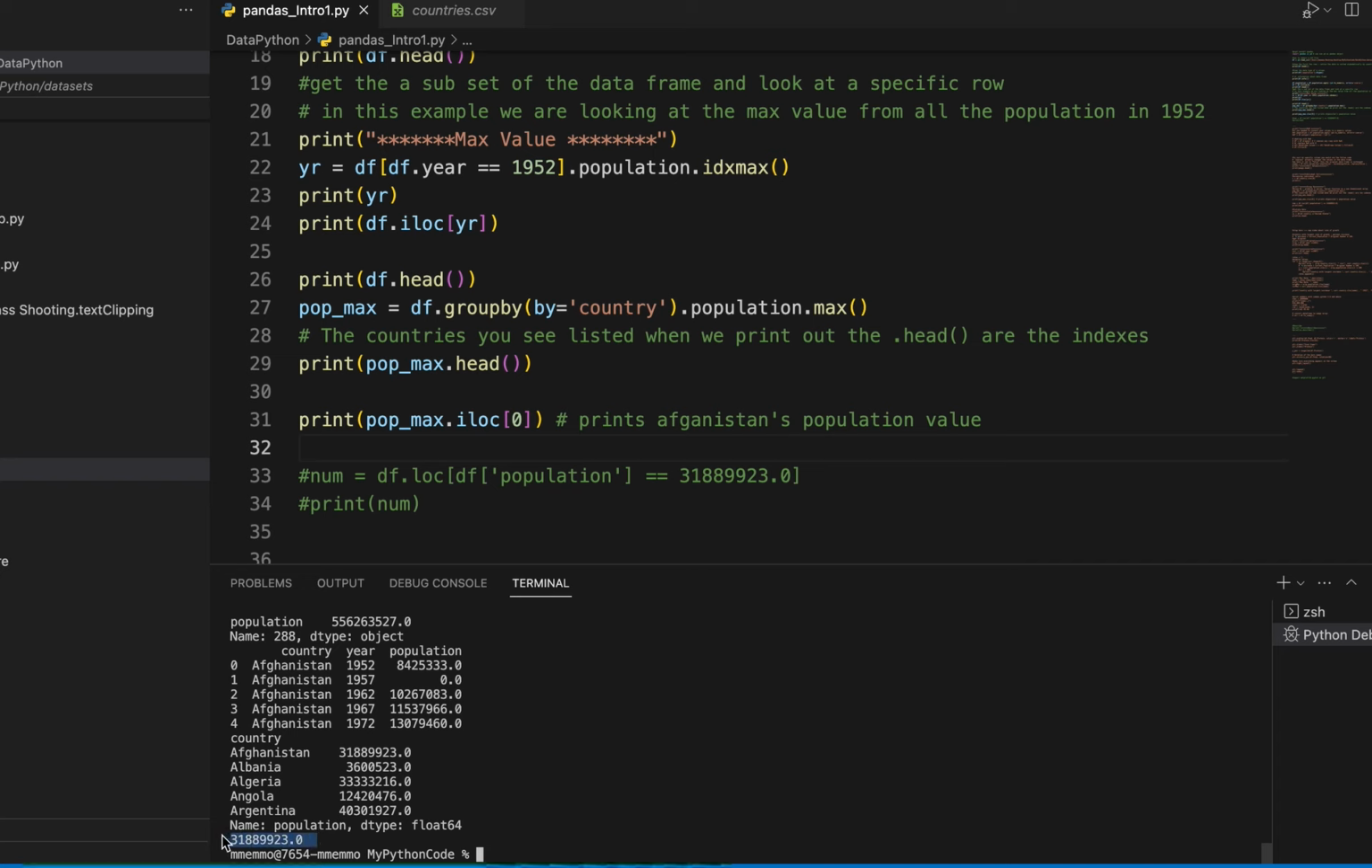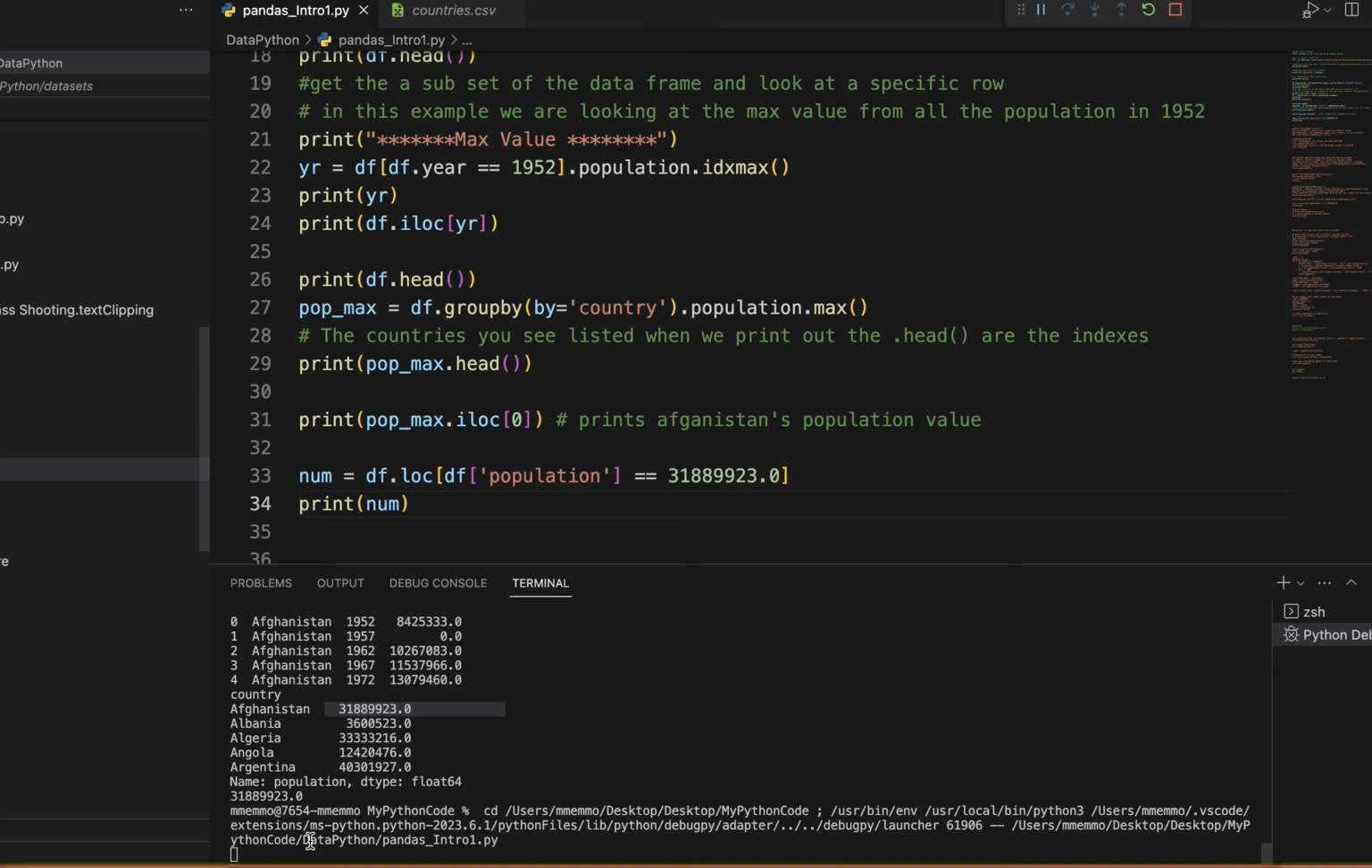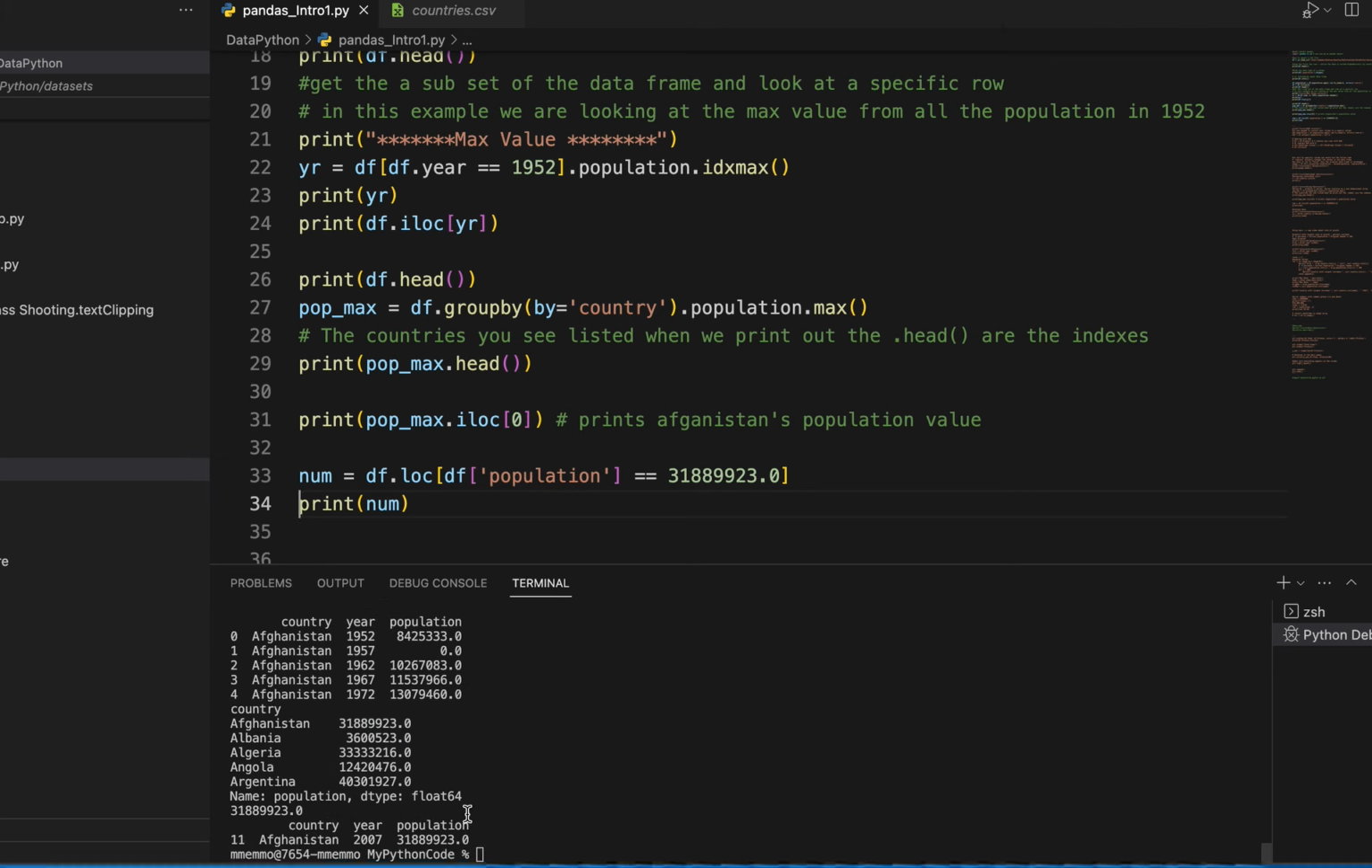And to access each one, we can do that. Now, if I did want, let's say I wanted to know what year this happened, that's where I could use this loc function and say, you know what, locate where population is equal to this, because that was Afghanistan's max population, and now print that out. That's going to actually print out all the information in that row. And so there it is there. It was the 11th row, and the country name, the year was 2007. And so that's pretty handy right there.